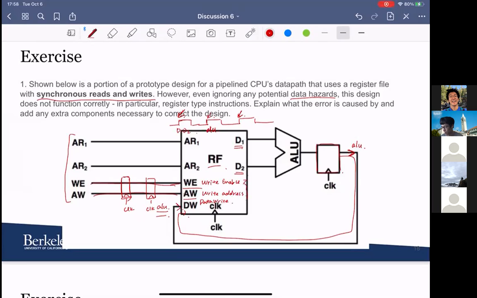So these 3 signals should be aligned with each other. They should arrive at the same time. Because our ALU is delayed by 2 clock cycles, we should do the same for the write enable and write address. So we need to add 2 more registers for these 2 signals to make sure the data path actually works. So one for ALU and one for clock, right?